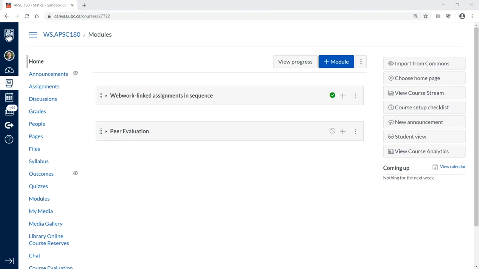I have realized that when an import is from the Canvas Commons, the questions do not go into question banks. In order for them to do so, it has to be imported from a zip file. So this video will show you how you may import it from the zip file.